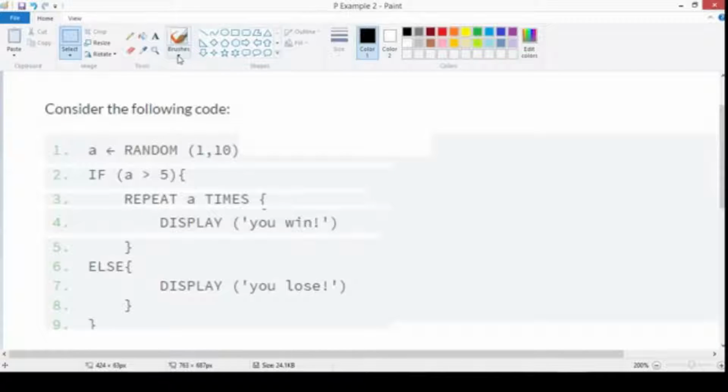All right, hello. So we're going to be diagramming a section of code in pseudocode. So let's go ahead and I want to focus on lines 2, 3, and that'll be it for now. So let's start off with this one. If a is greater than 5.